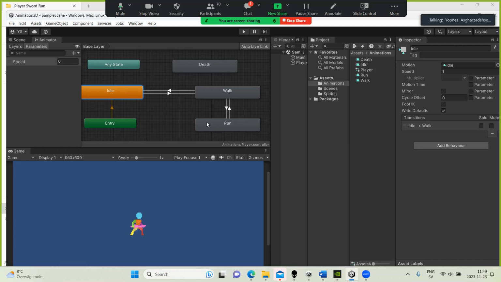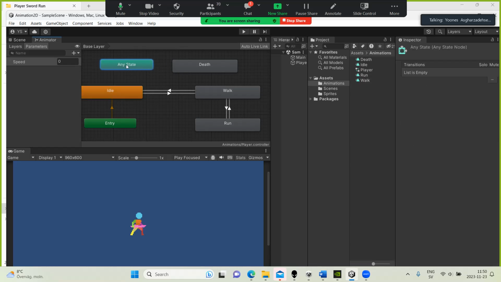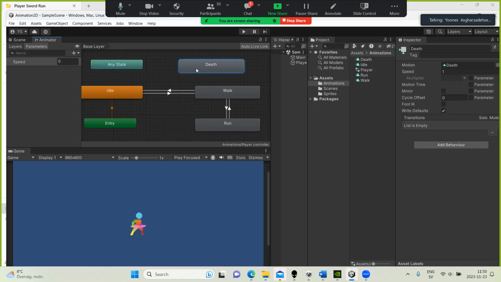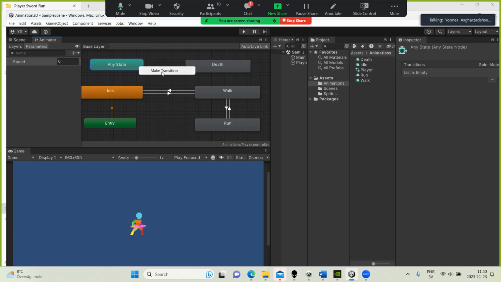But sometimes we want to run animations based on some triggers. For example, some attack happens, or a player is shot, and we want to play some death animation. In this case, we should have some state that is called any state. And with any state, if a condition happens, that animation will be executed. For example, here I can make a transition from any state to death.